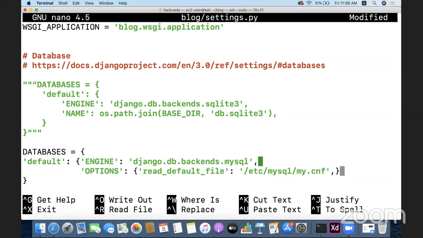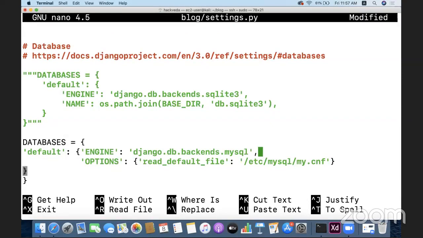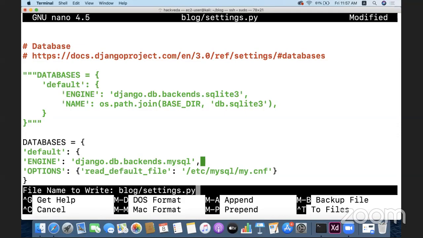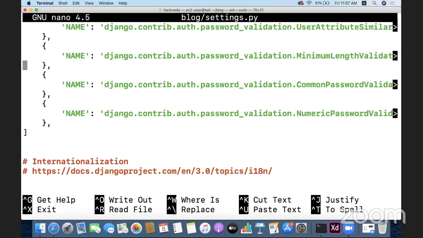So you can define as many values as you want. For that, you can make use of commas in order to separate, or else you can leave it like that also. So I hope this is clear now. What we have done, we have got a database. Now within that database, we have two key value pairs. One is engine, second is options. Okay. Let's save it. Control O, Control X.